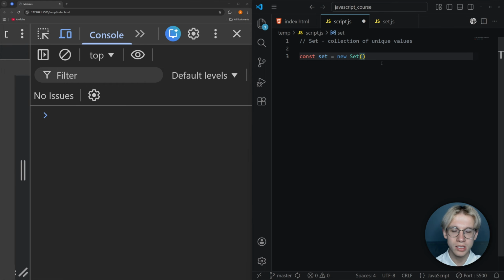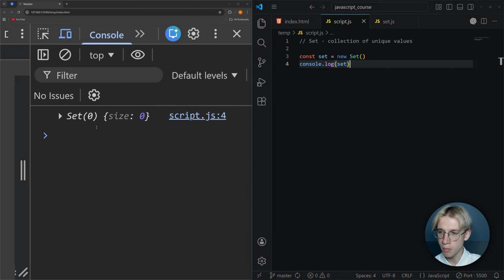So this is the syntax for creating a new set. I store it in a variable called set, and now let's log the set to the console to see how it looks. You see that this is a Set, and then in curly braces you see the size of the set. Size shows how many elements a set contains.